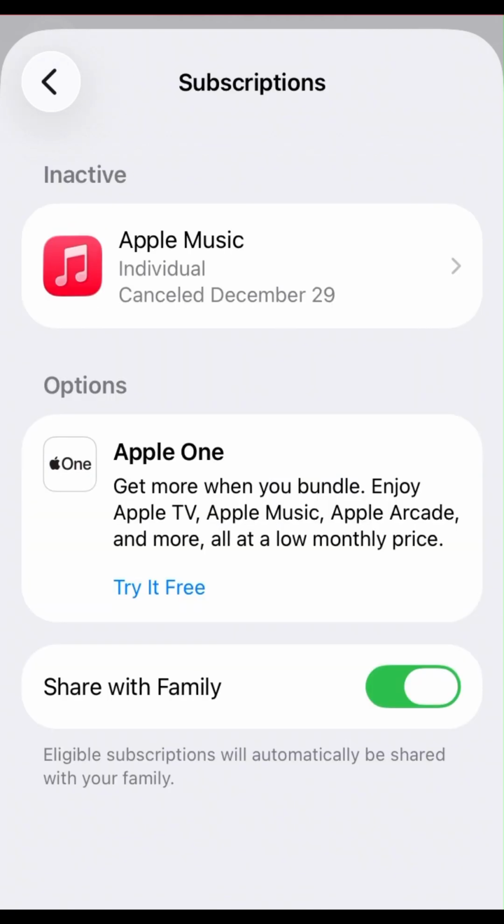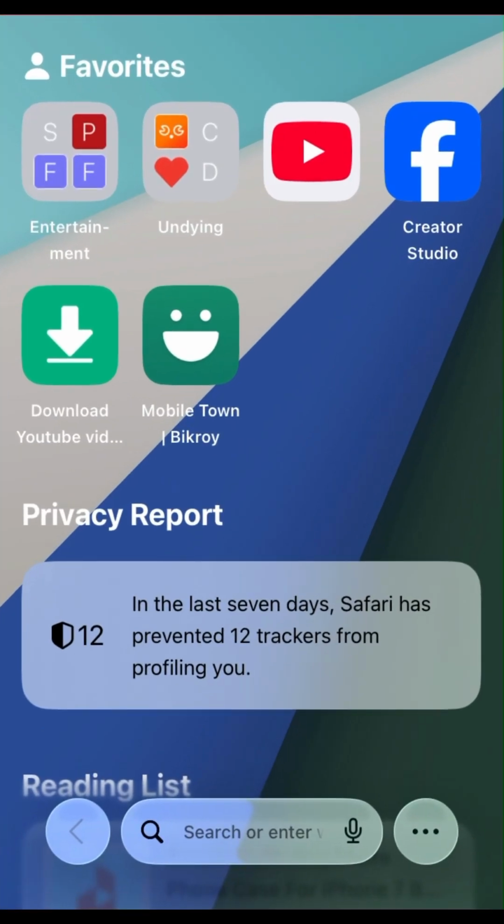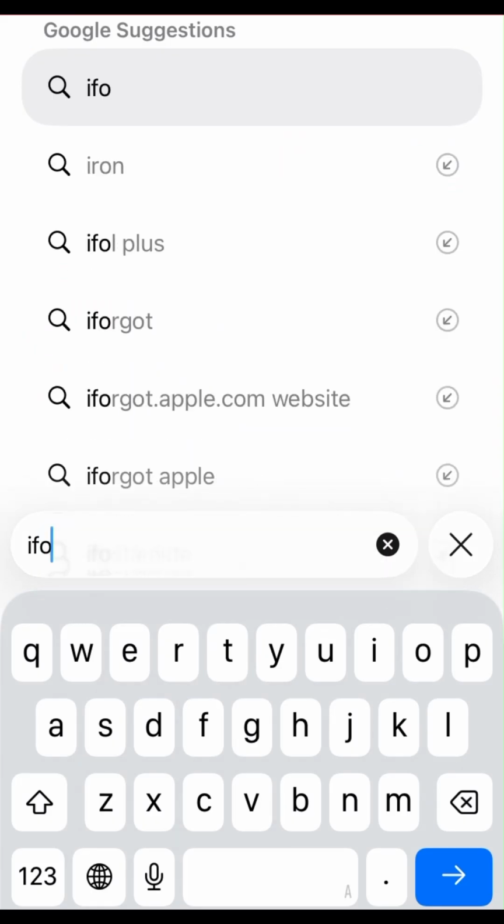And then we need to reset our account password so that our account is enabled. So let's go ahead and do that. To reset our account password, we need to head to Safari, and after that we need to click on the search bar and go to iforgot.apple.com.